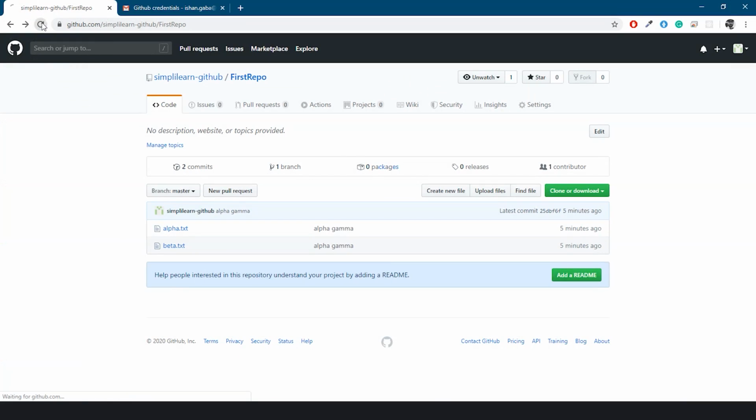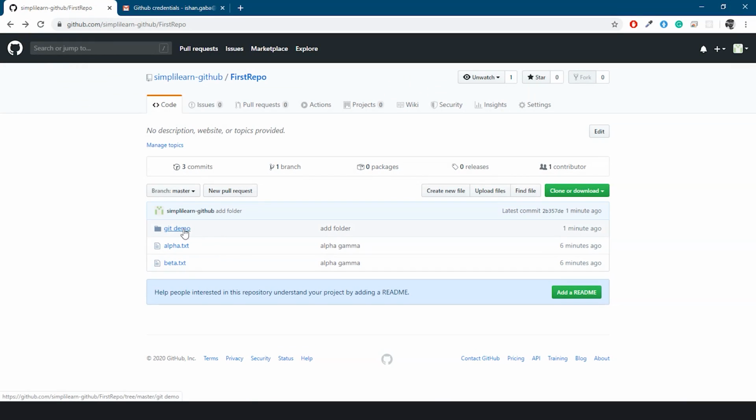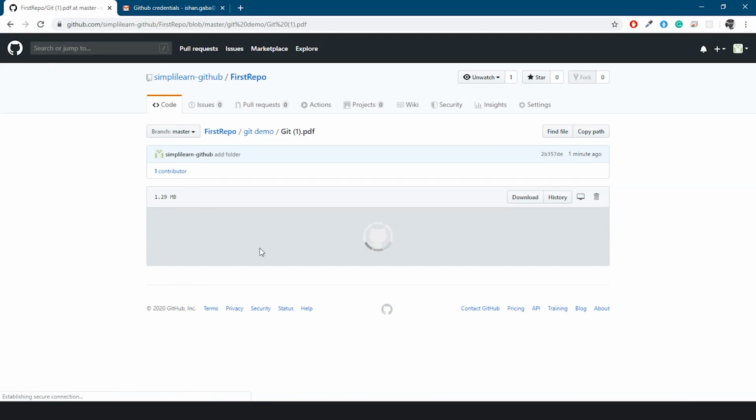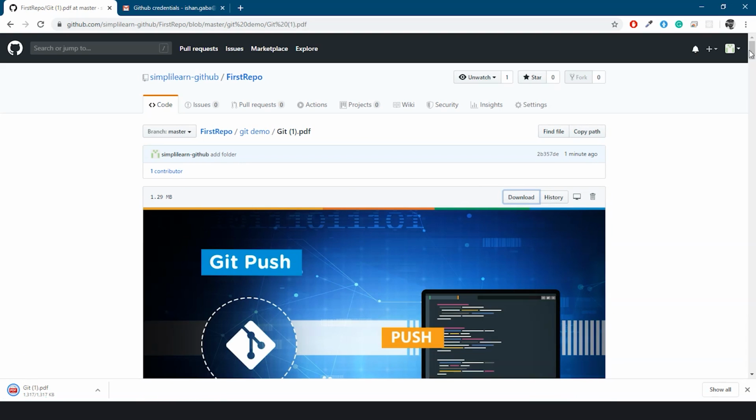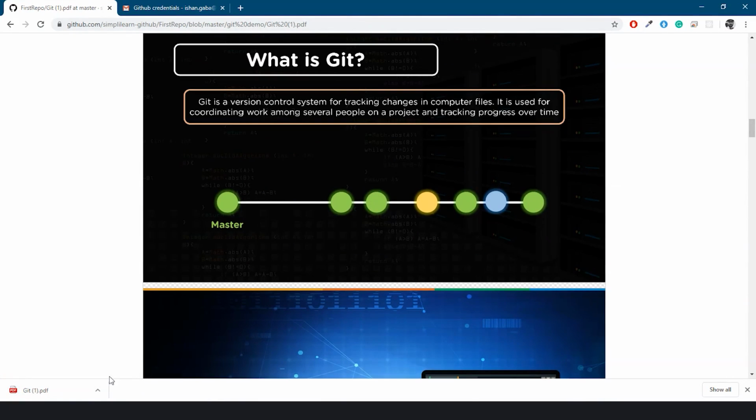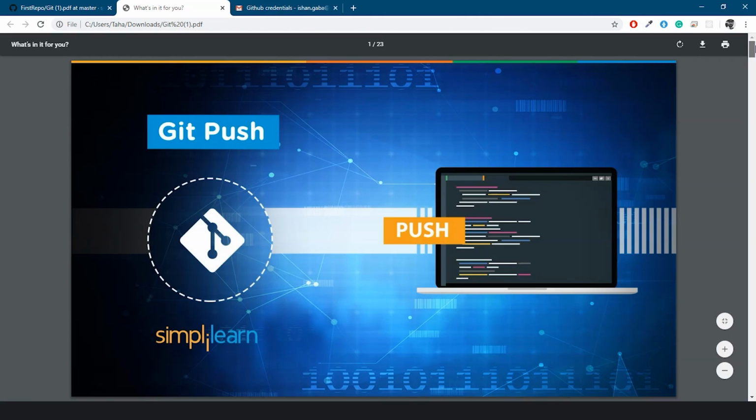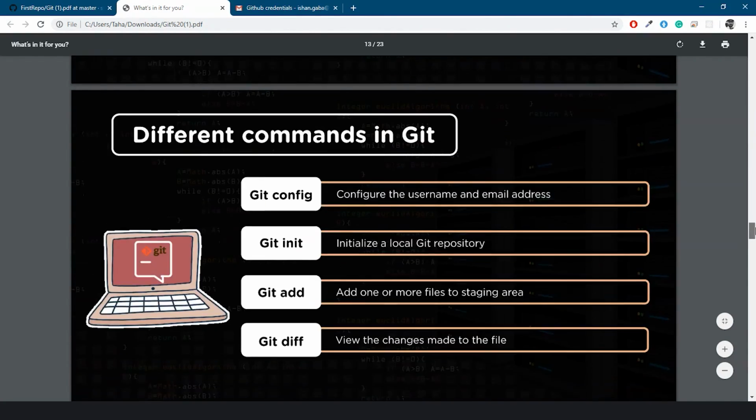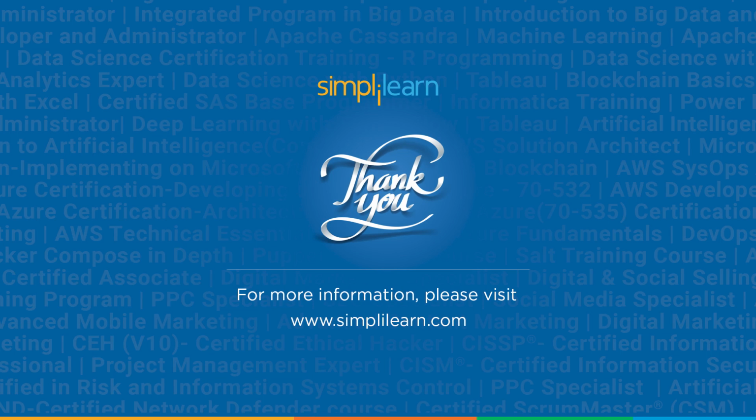So let's refresh it. Here we can see our folder with git demo has come. Let's open this folder and now let's try to download this PDF. We can see this is opening here, and now when we are trying to download, we can see the entire PDF of our presentation here. So with this, we have come to the end of our video.